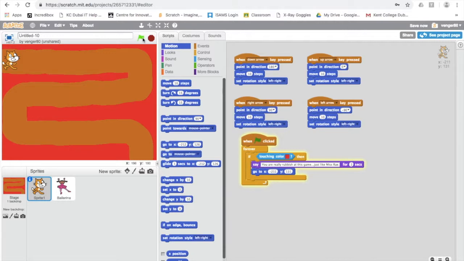Okay, so that's what's going to happen if you quote unquote lose, touching the part of the screen that you shouldn't touch. Okay, give that a go first. I'll come back to you in a wee while.